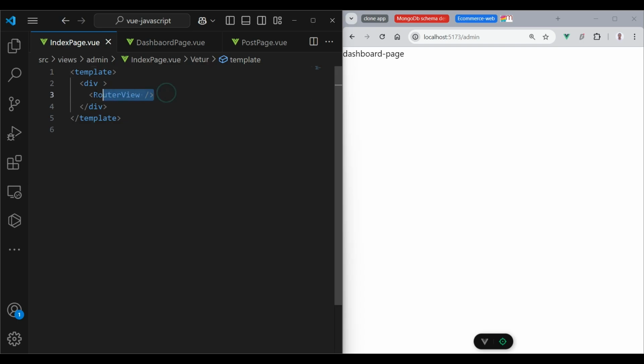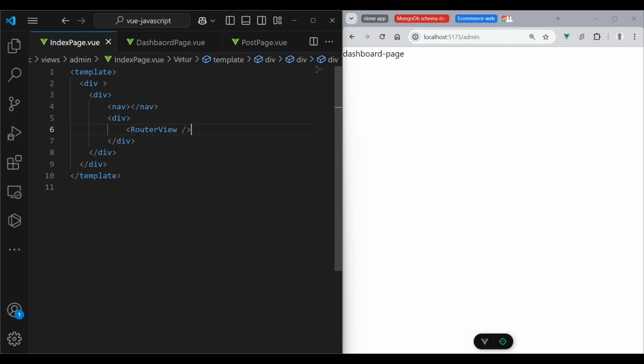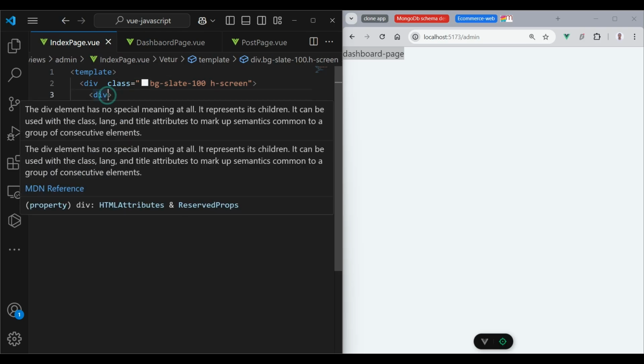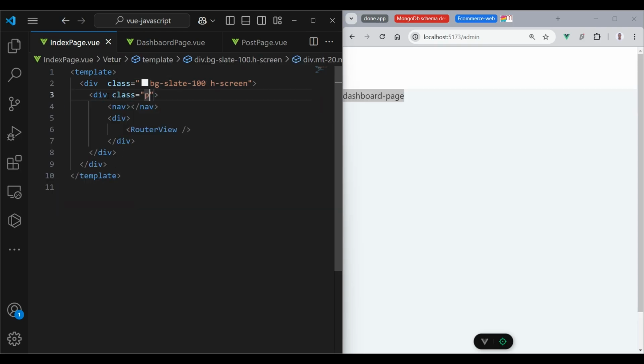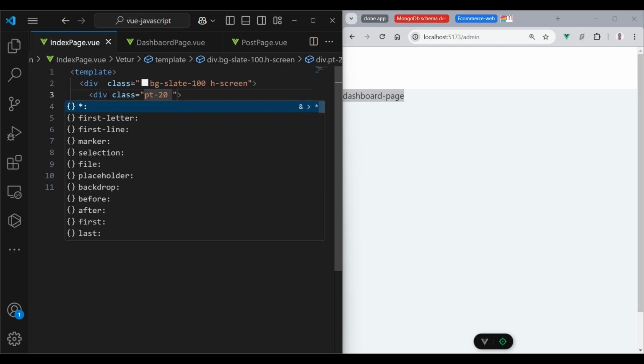First of all, I'm going to copy the router link. I'm going to pass here a div, and then a nav tag, and under the nav tag we're going to pass in another div, and then the router view. For the first div, we're going to pass the class bg-slate-100 and h-screen to take up the full height in the y-axis. And right here, I'm going to pass another class, padding 20, and then we're going to see.